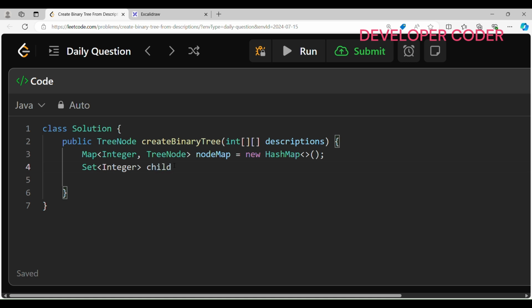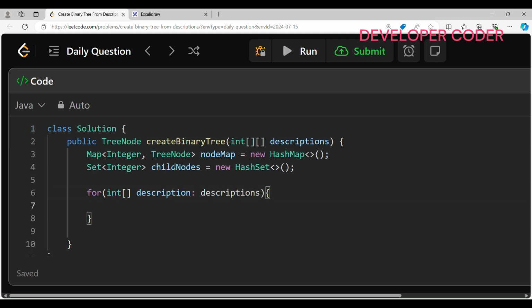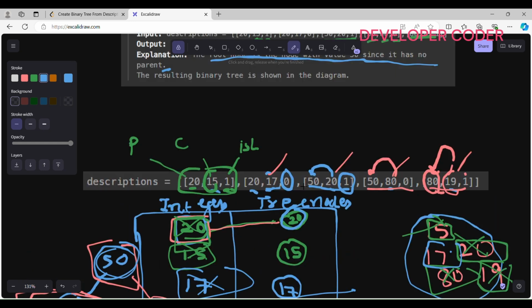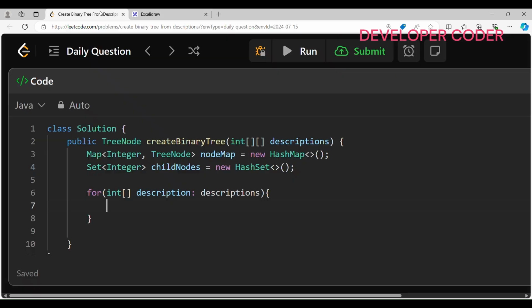So here I'm just writing child nodes, new hash set. Okay, this is done. Then after that let's iterate over all the descriptions one by one. So I'm going to use a for each loop, int[] description of descriptions. Okay, and you know that first I'm going to pick this now. So 20 is going to be parent, this is going to be child 15, and this one is going to give me the is left value.